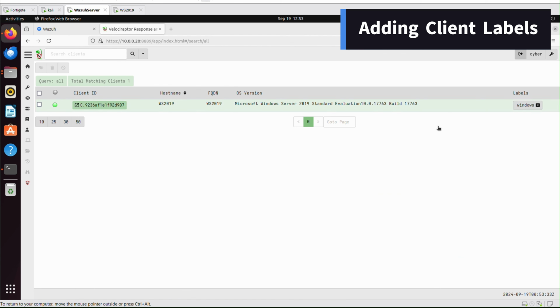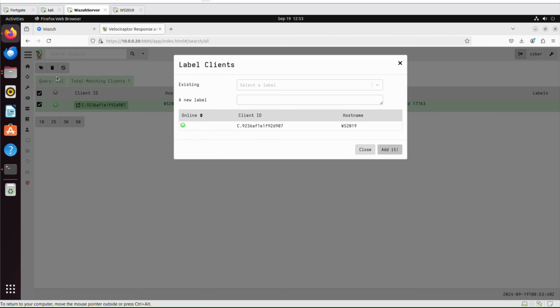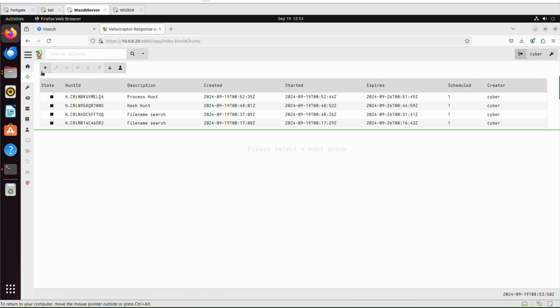Adding client labels. To create a label, click the magnifying glass icon, select the target host, then click the label icon. Name the new label, for example, Windows. Verify that the label has been added to the client.